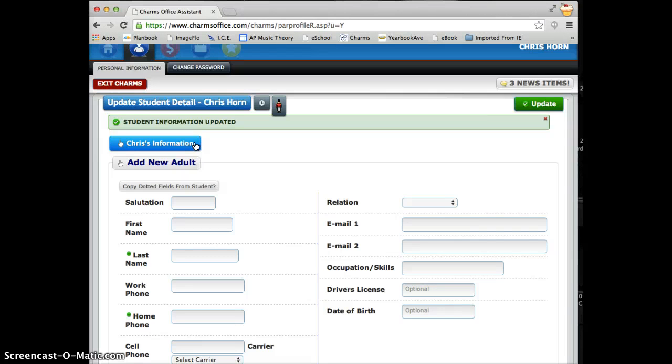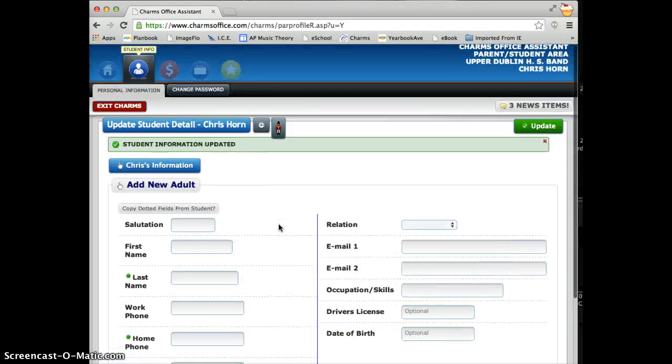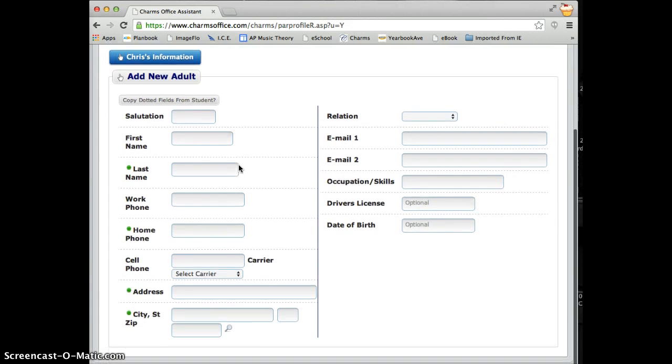I really don't divulge any information about kids unless it's to the adults that are in this pullout here in CHARMS. So take that as you may, but please add the pertinent people to this adult list.